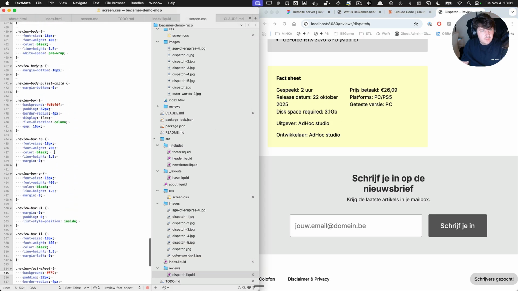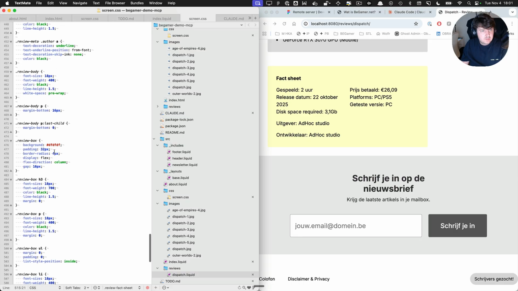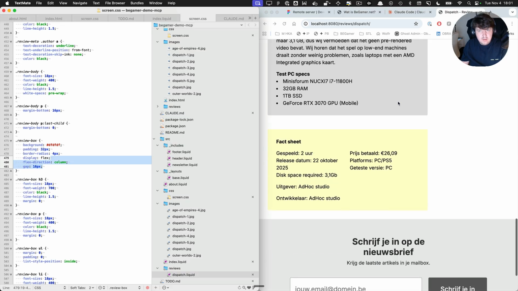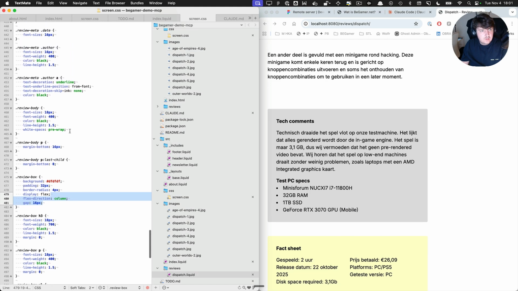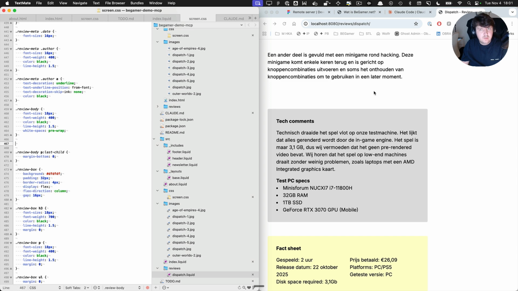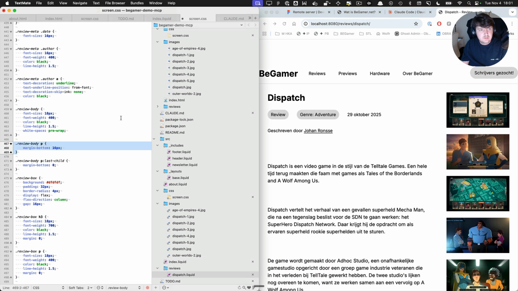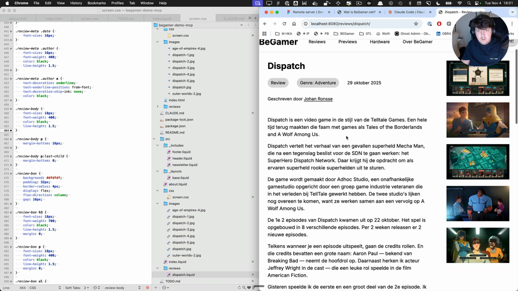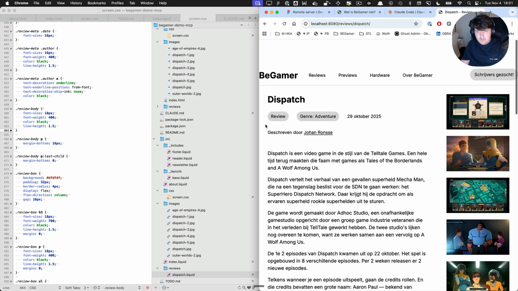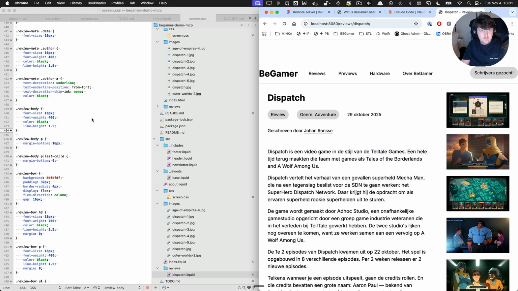We have the paragraph, we have the box. I think this might be good. Review body P, margin bottom 16 pixels. I don't know if we need that. Here, this is the guilty one, pre-wrap. We don't need pre-wrap. So we found a way to fix the bug.